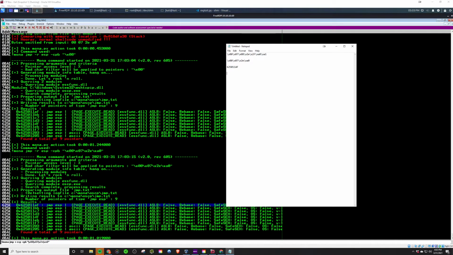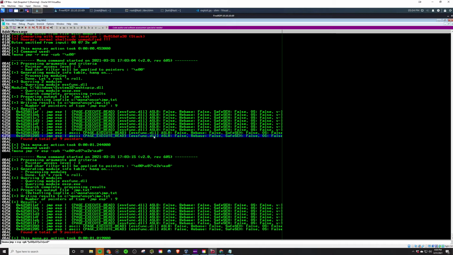And of course, we need to write it in little endian format, which is kind of like reversing it, but not entirely. This is what it looks like. So, as you see here, AF 11 50 62. That is the little endian format because this is big endian here. And we'll need to provide the memory address in little endian format. So that's how you do that.